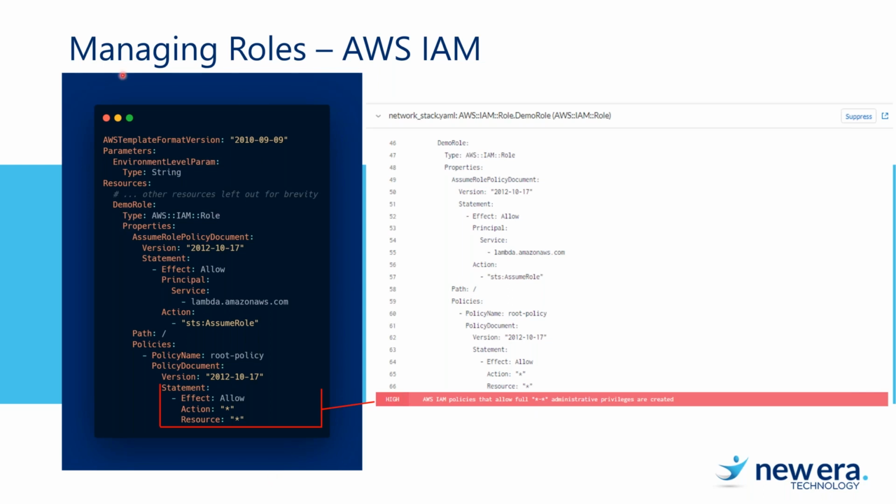And once again, this template would never make it into production, much less into a test or QA environment, once these scans alerted.